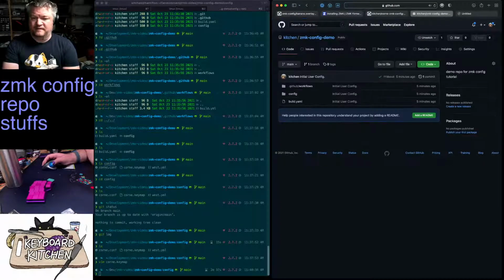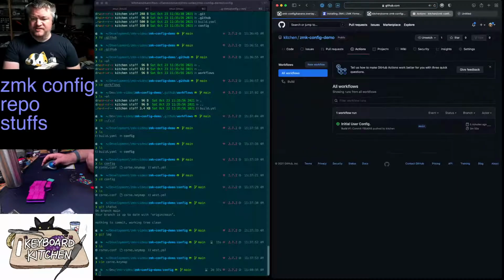Click on back in the main front page for the repo. Up on the top here, click on Actions, and this shows you all the builds that have run off of this repo.